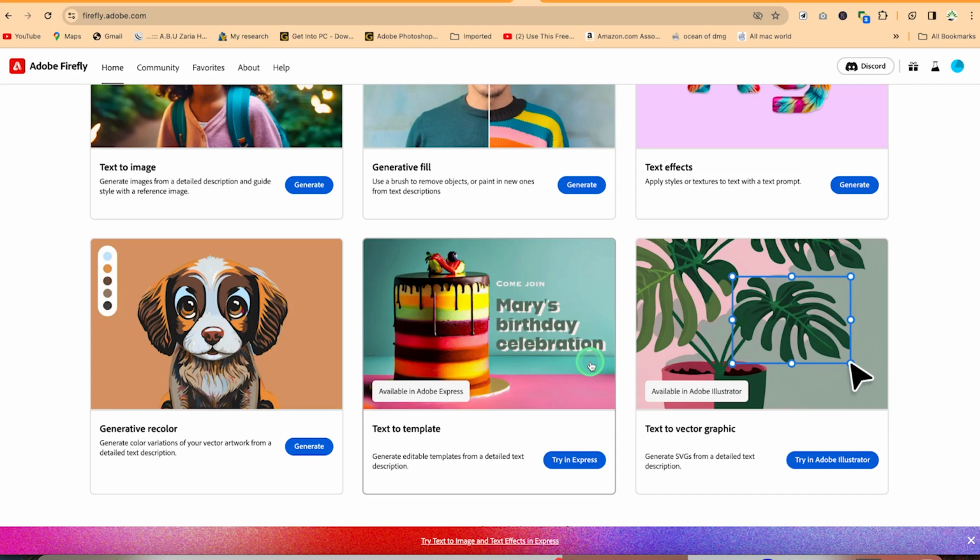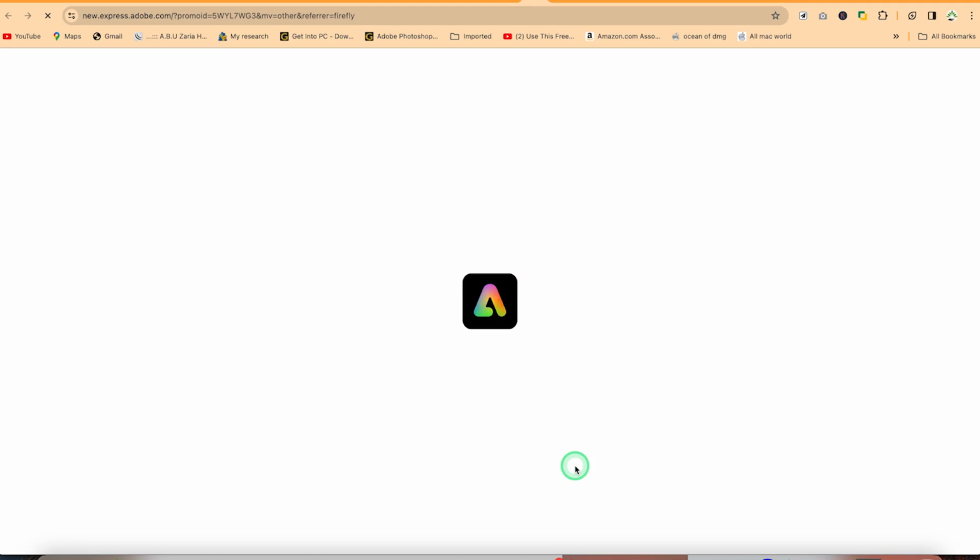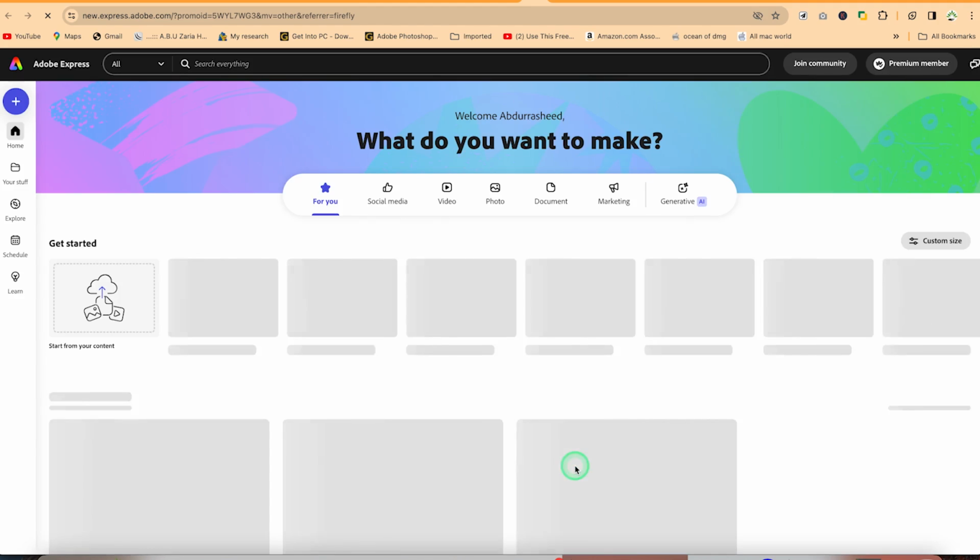Okay, so all it takes is for you to describe what you want to create, and this AI tool, Adobe Firefly, can help you generate a template for usage in different platforms, maybe social media or thereabout. To start with, all you need is to come down to text to template over here and click on try in Adobe Express, because this feature is available in Adobe Express.